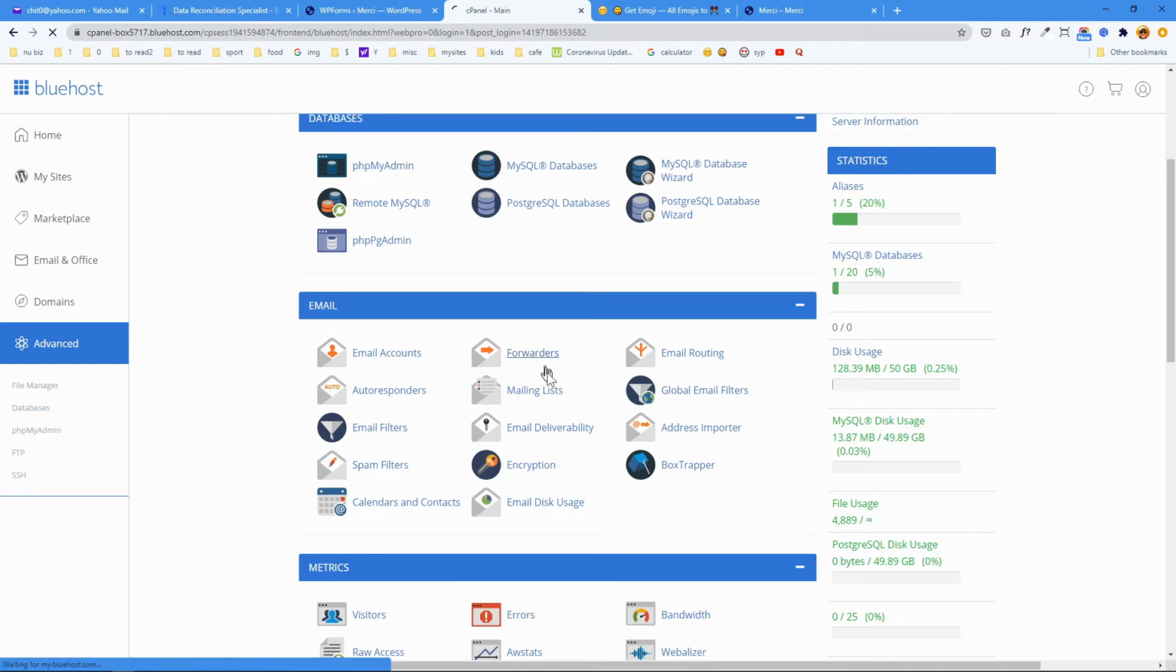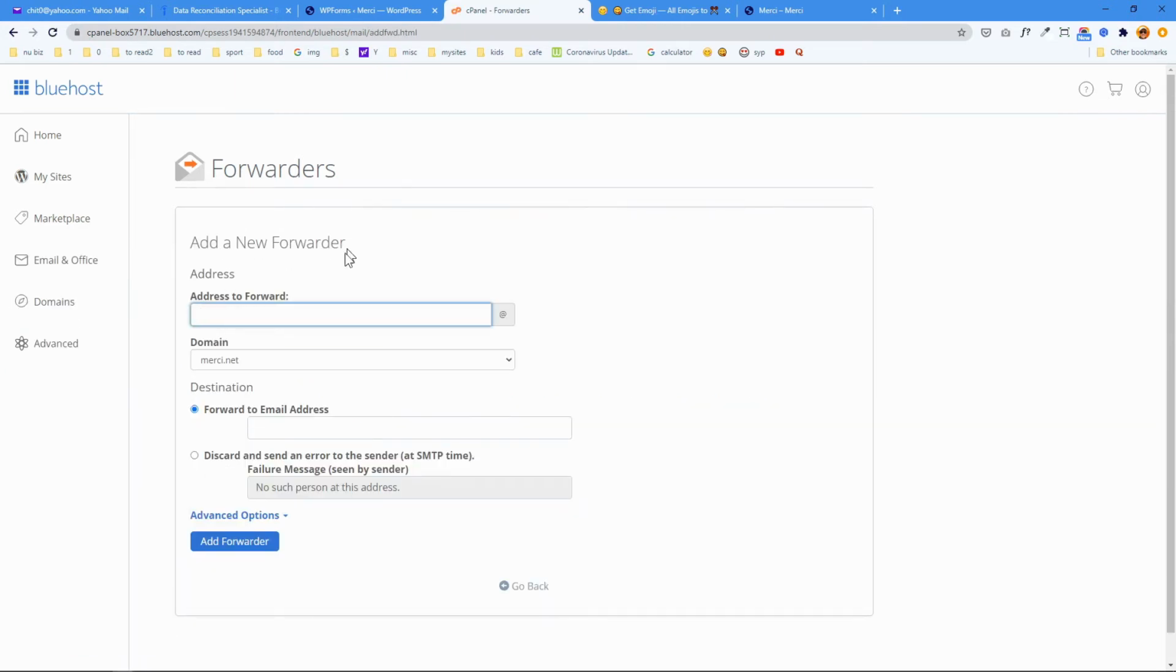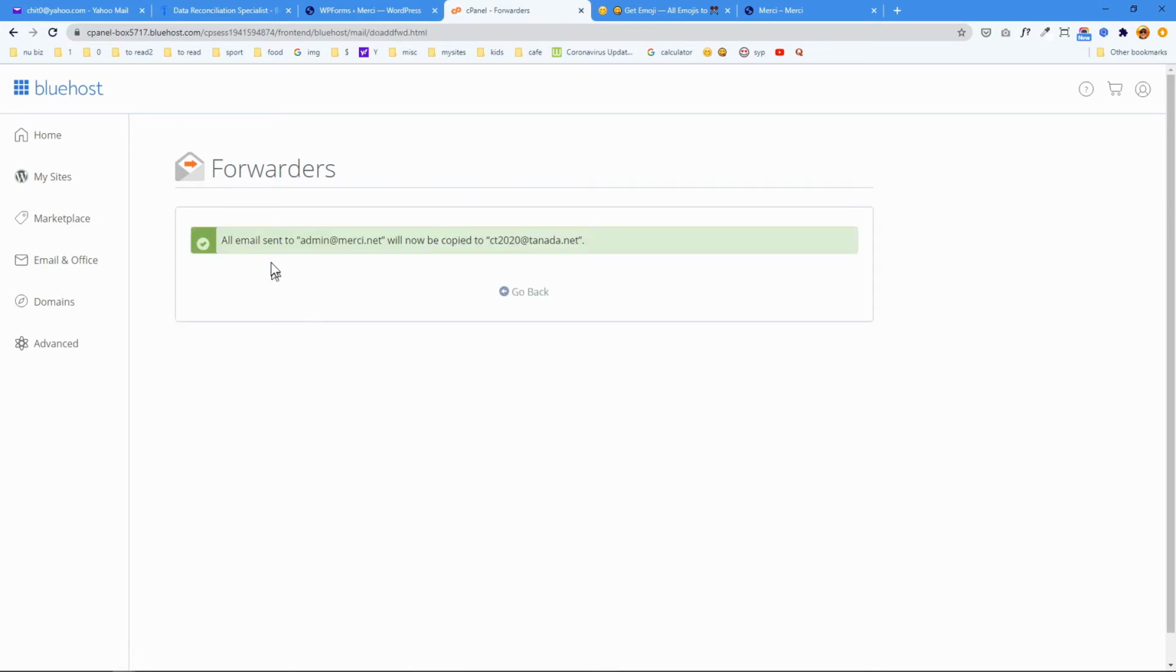Click that. Okay, and now we're in the forwarder page. Add forwarder. So add a new forwarder. This is the prefix before the at sign. I'll just say admin, so it'll be admin at mercy.net. That will forward to this destination. Okay, so I've entered my email and we just have to click on add forwarder. So now it's ready. All emails sent to admin at mercy.net will now be copied to my email.